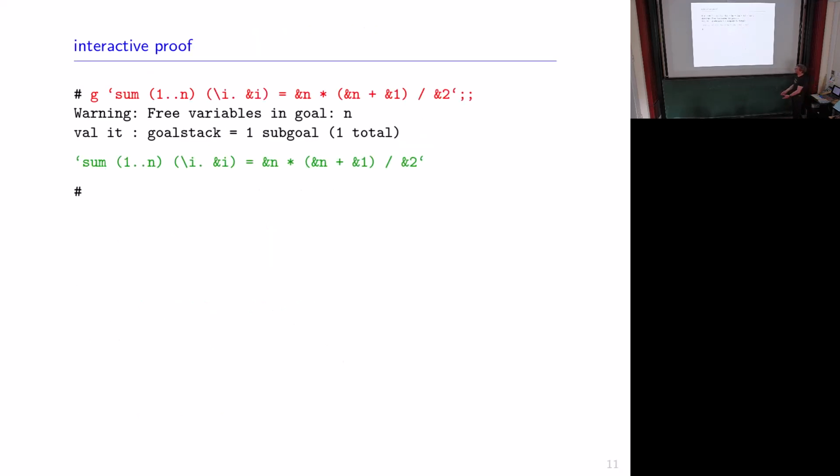And like I said in the whole session, all you do is call functions. So we're calling a function g with the term, the thing we want to prove. And the system warns us, are you aware that there's a free n there? Yes, that's what I wanted. I didn't want this for all n. I don't know what the custom is for actual Lean users, whether they prefer to have this free or with a for all n. And then it says, okay, we have a goal now, one goal, and it prints the goal for you.